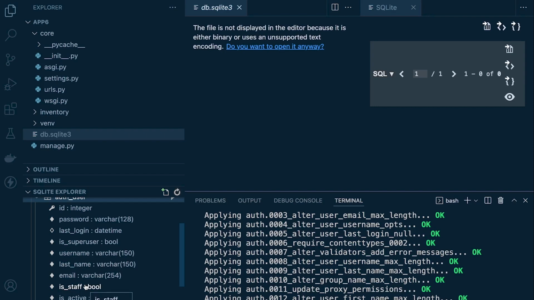Okay, so one other point to mention is that in order to log into the admin, we are going to need to ensure that the user is staff. So typically we would set is_superuser and also is_staff.